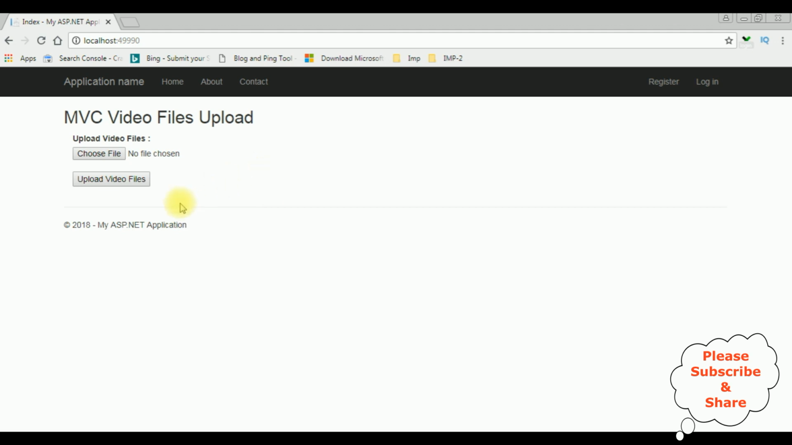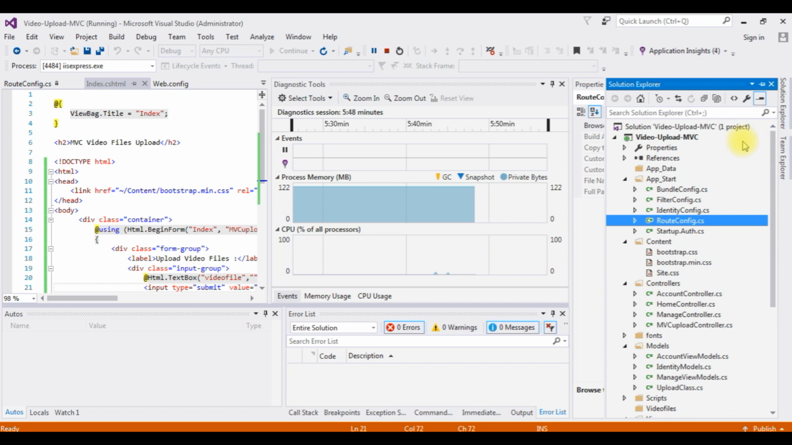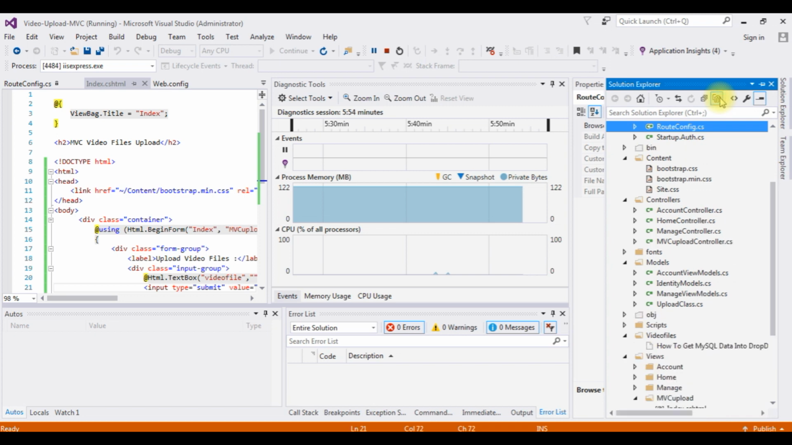Oops, I forgot to add the view data message in the index view page, but it's not a big issue. Let's check whether the video file is added in the project folder or not. Open Solution Explorer. Here the video files folder, show all files. See here the video file is added into this project folder.